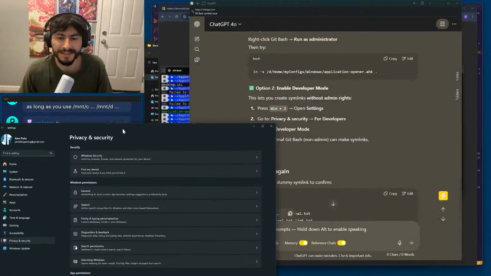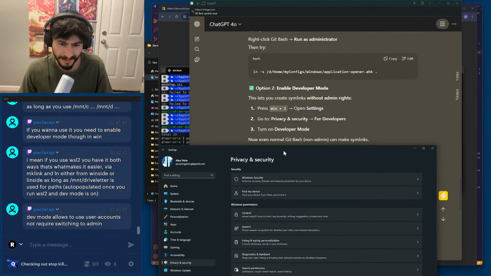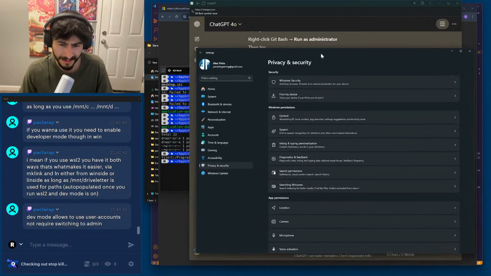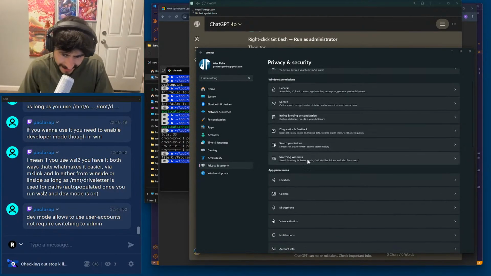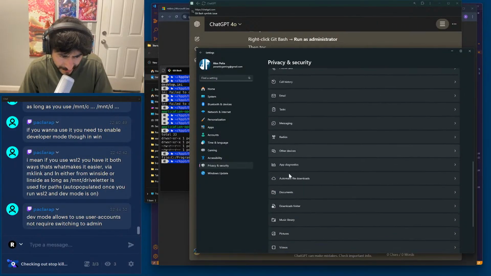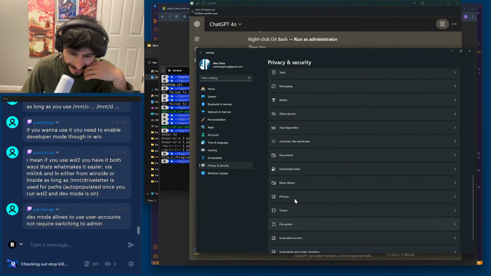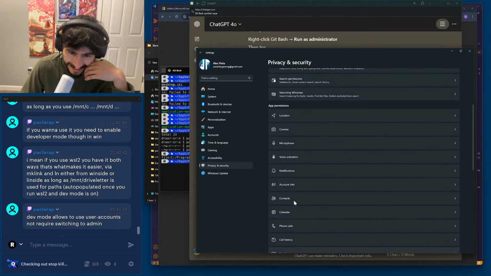Hold up. Where is it? Privacy, security, for developers. Huh? I just want to see if I'm in developer mode or not. I'm not sure if I turned that on.